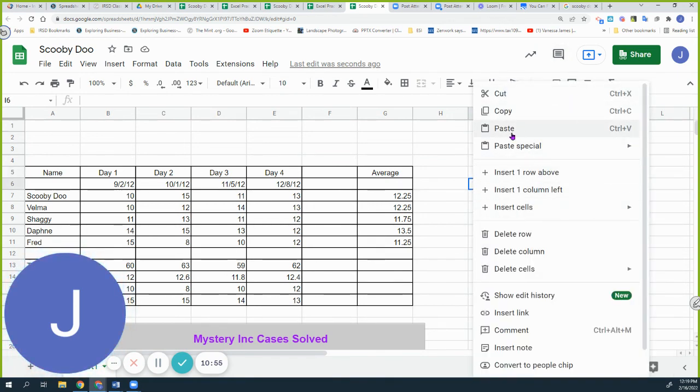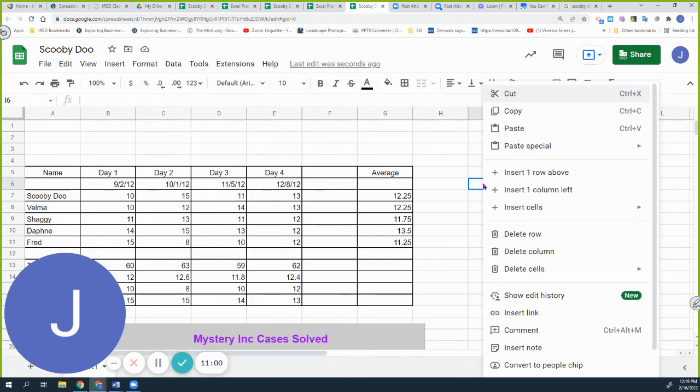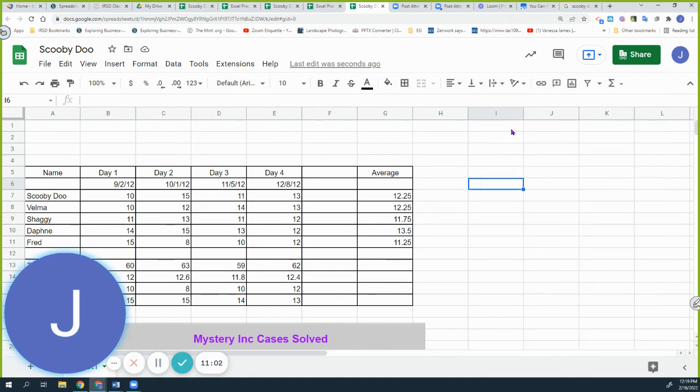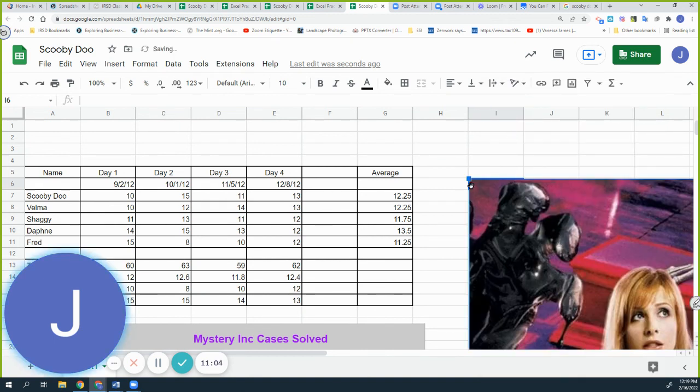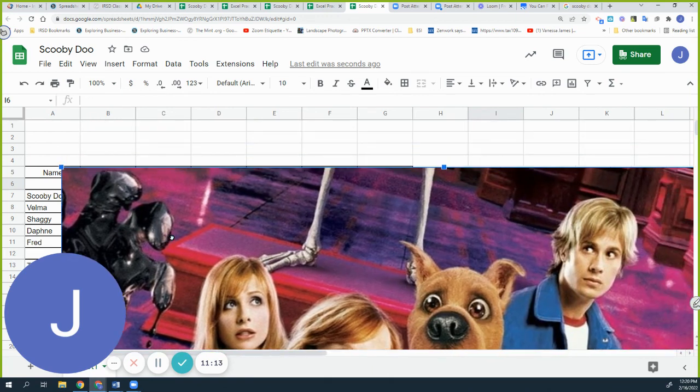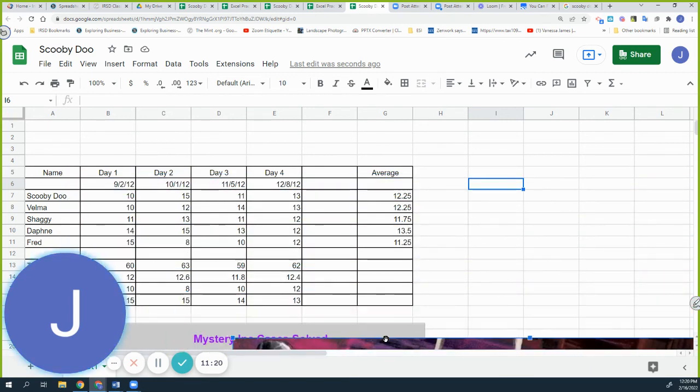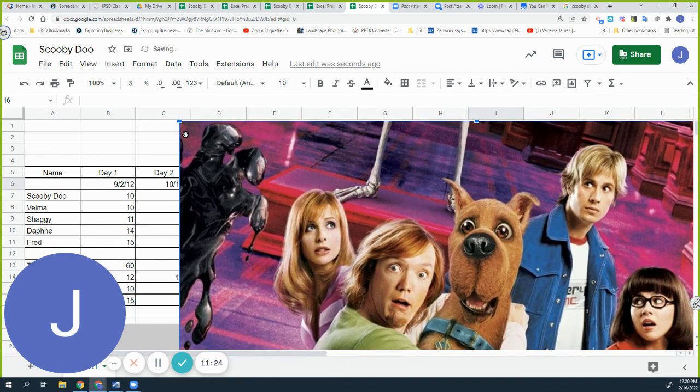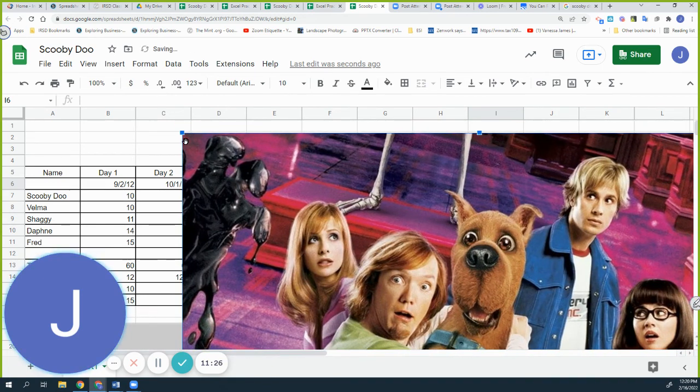Sorry. Oh, I just want to Control V. I want to paste it. Okay, and I can squish my picture to make it smaller. Oh, there it goes. Oh, did you see that? There it goes. Okay. So we're going to squish our picture to make it smaller so that we can just kind of put it in the corner of our spreadsheet.